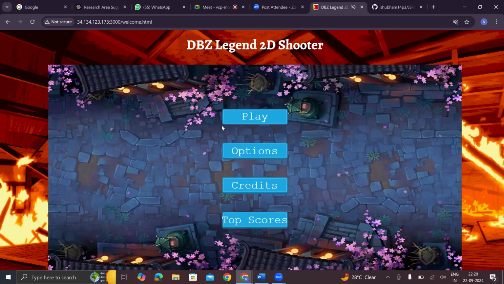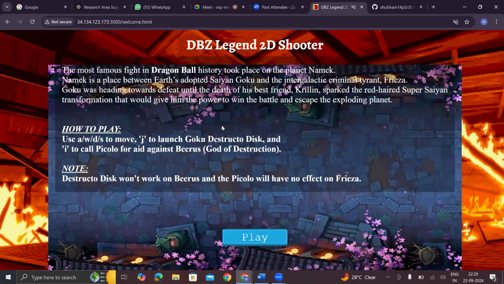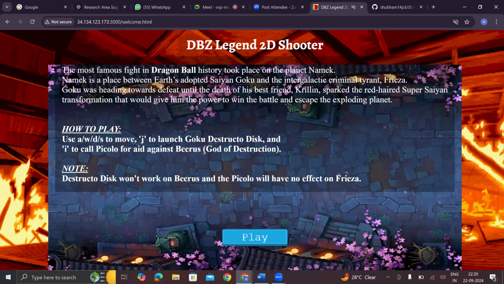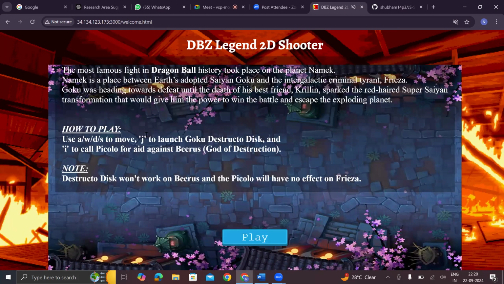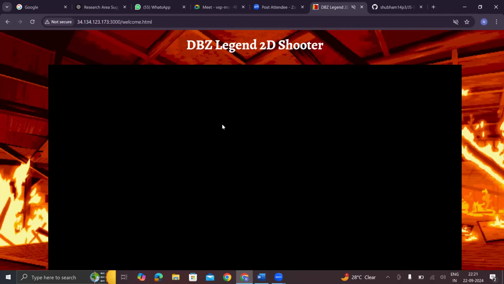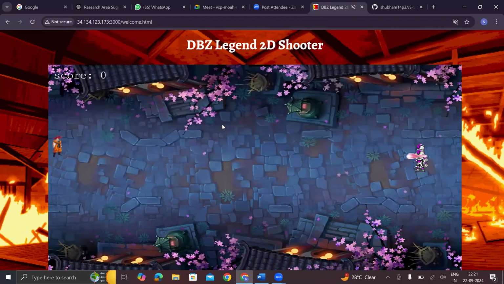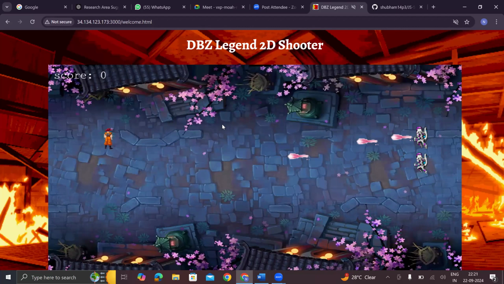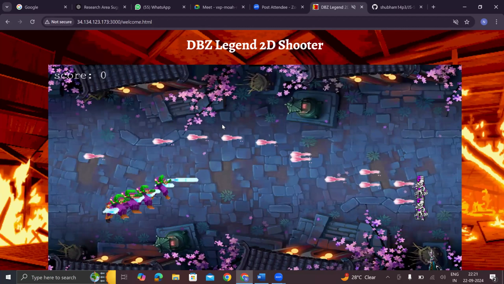You can see the screen is developed in an attractive manner, and it also shows how to play the entire game: A, W, D, S to move to any side, J to launch a specific destructo disk, and I to call Piccolo for aid against Beerus. Let's see what that does after playing the game. So let's play. Here you can see my player can move left, right, and use J and I.